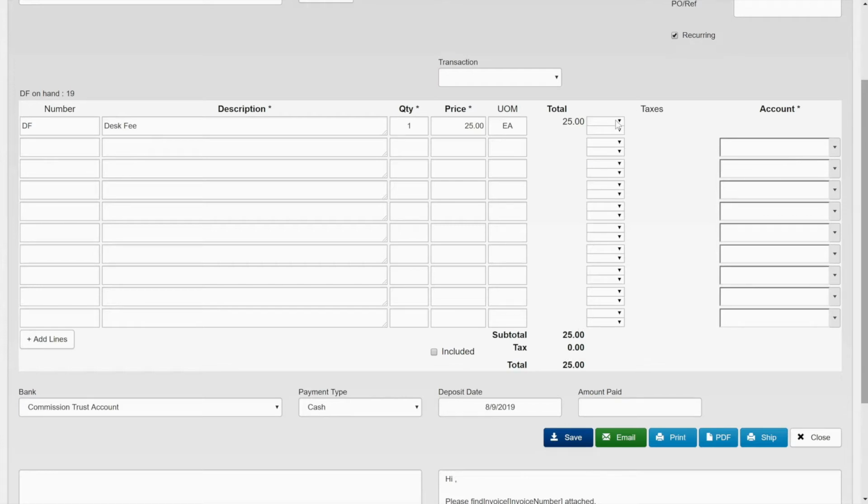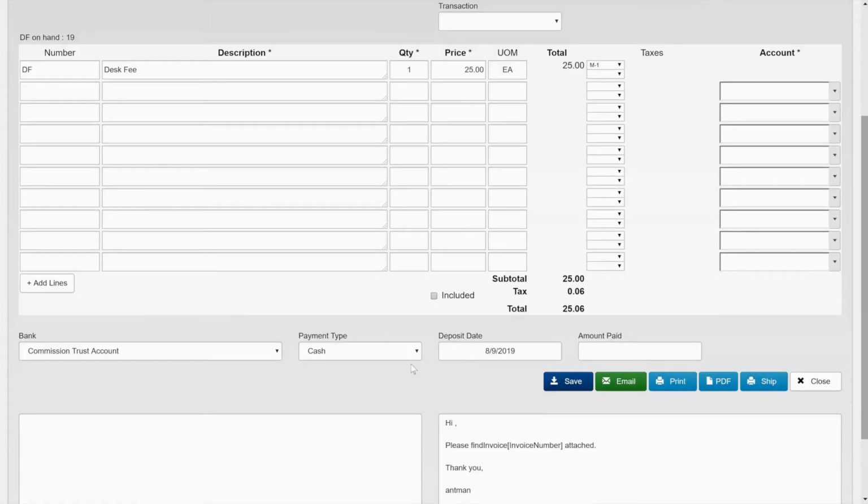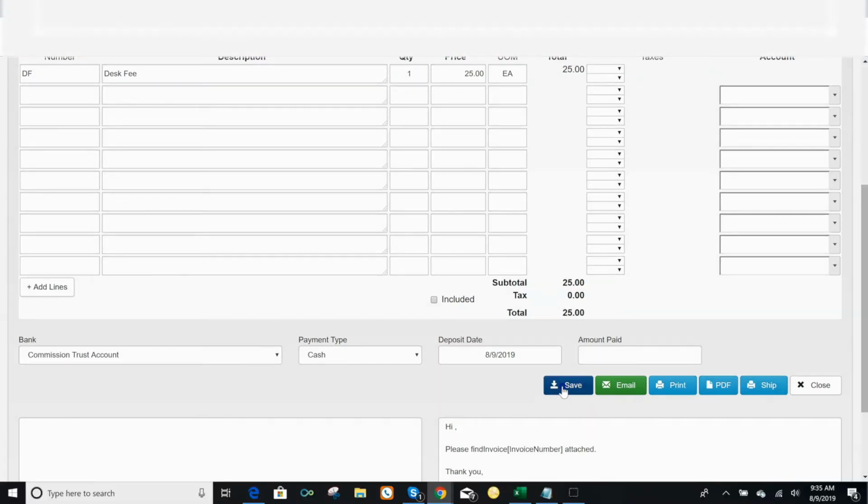If we wanted to include taxes, we could put in our tax code, and let's just show you guys how to do that really quick. So it's a 6-cent tax. We can either include that in the total or not include it, tax it on. Okay, if we want to say that Beth paid right now, then we can go ahead and fill this out and put the amount paid. We can go ahead and click Save.